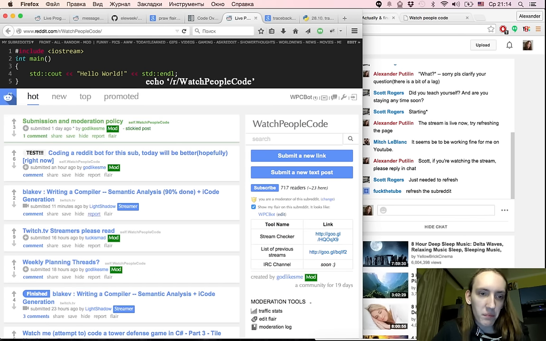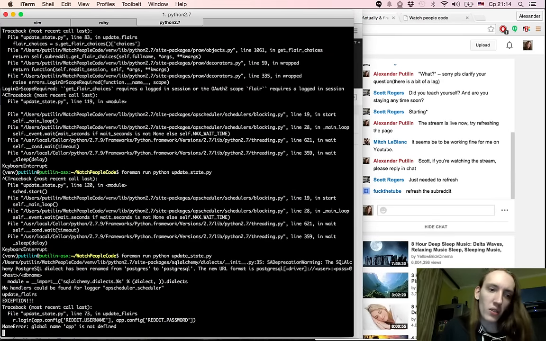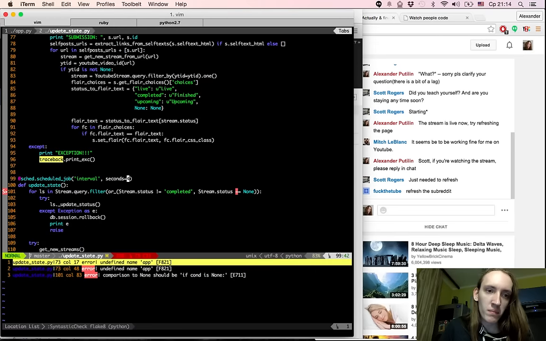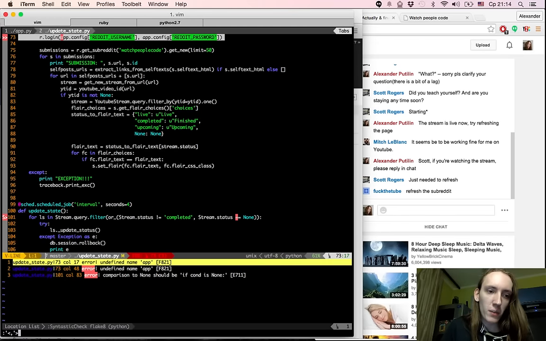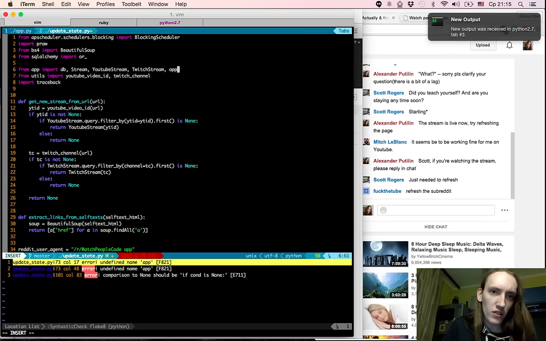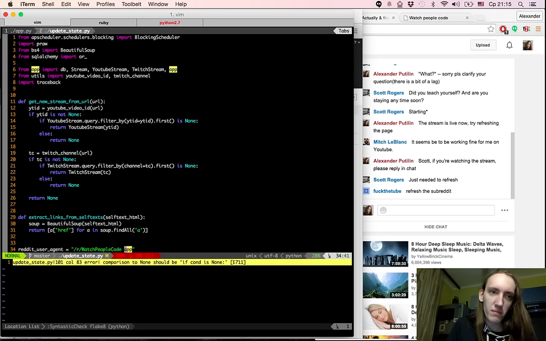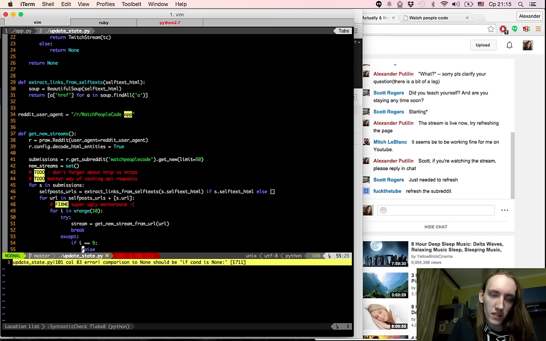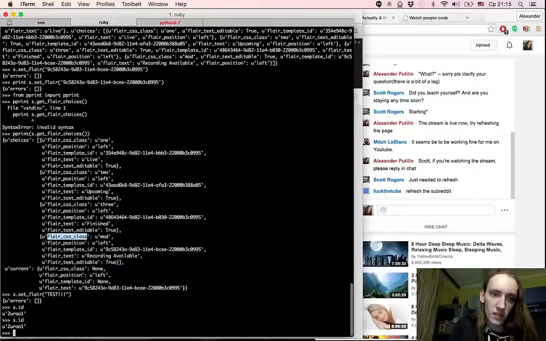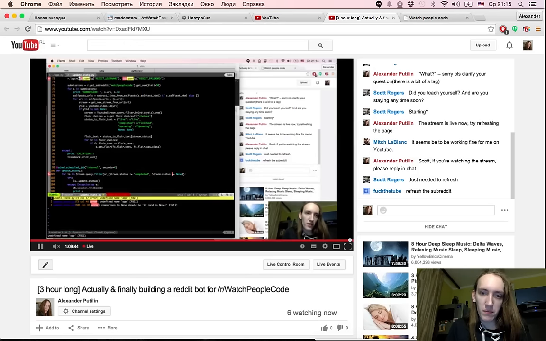Okay, it's still launching. Okay, global name app is not defined. Okay, let's then replace app config with OS environ for now. Although I'm not sure. Let's also import app. So okay, let's not replace it with OS environ. Let's import app from app. And of course, let's restart it.